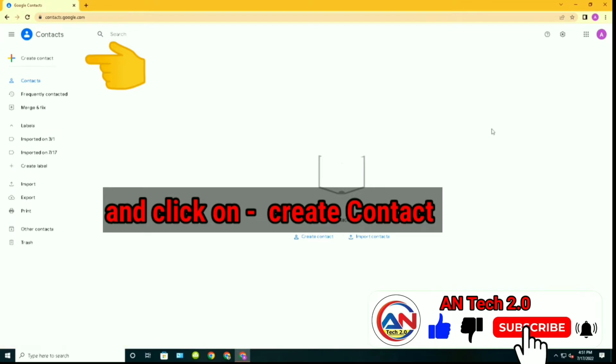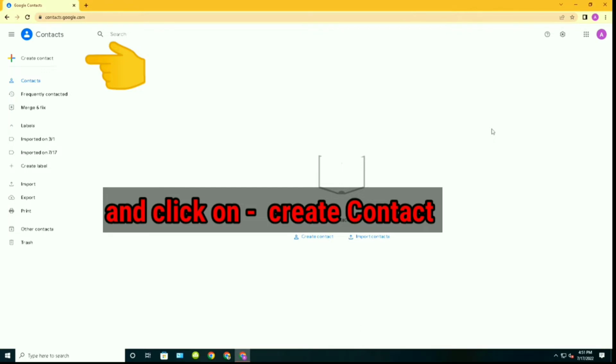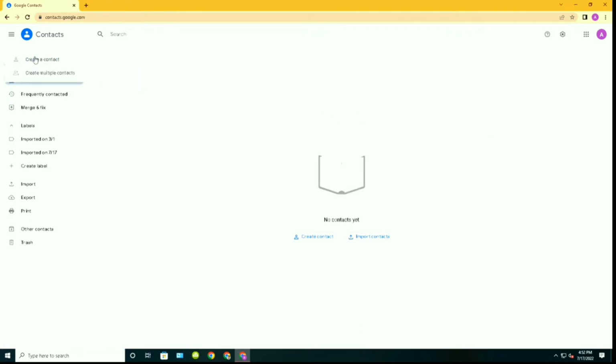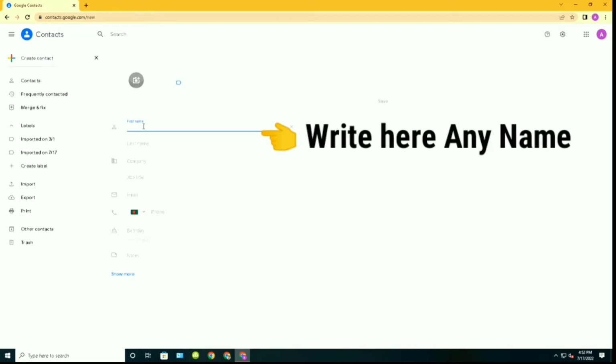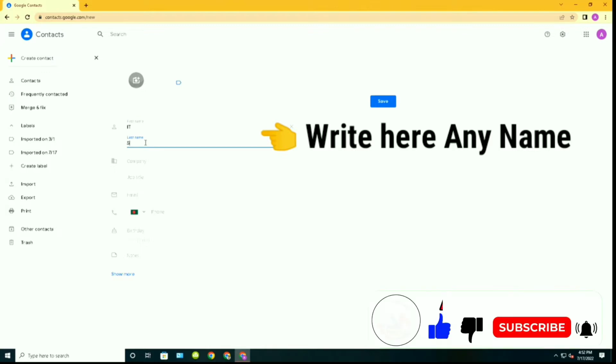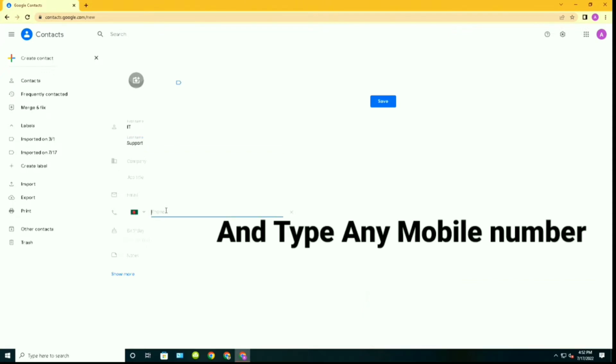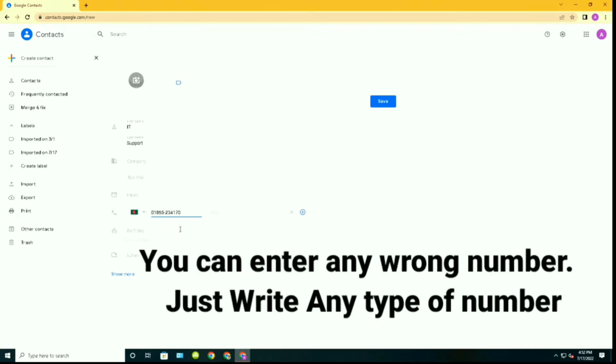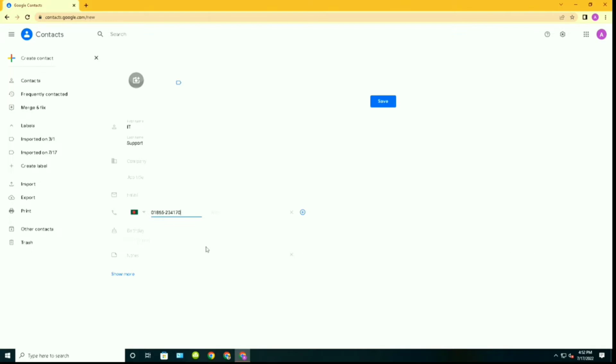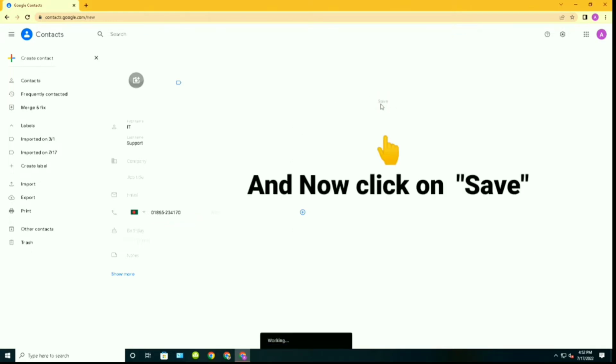Click on Create Contact in the left side. See here, click on Create Contact. Okay, and type here any name, any person's name. You can type. Okay, and select your country and type any mobile number. Any mobile number. You can enter any wrong number. Just type any number. Okay, now click on Save.